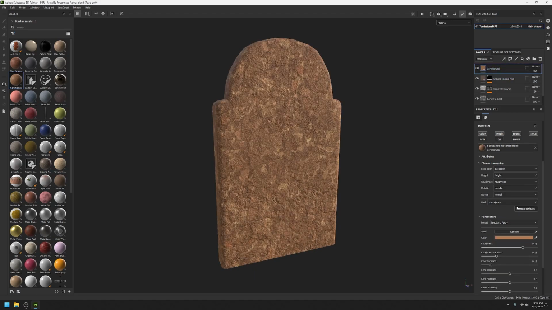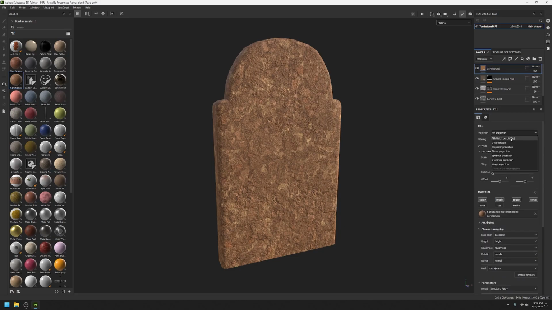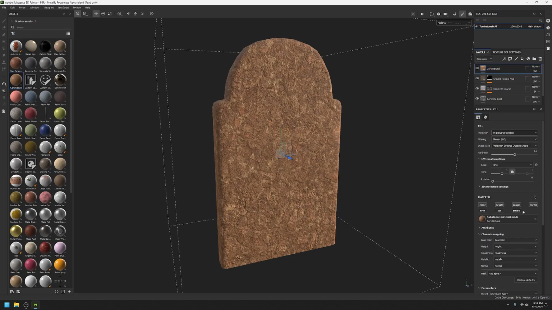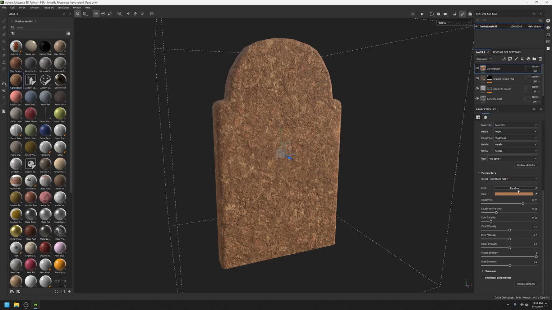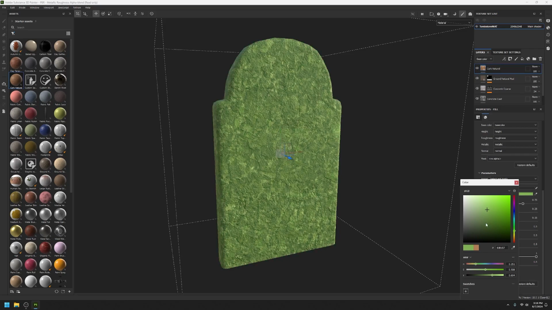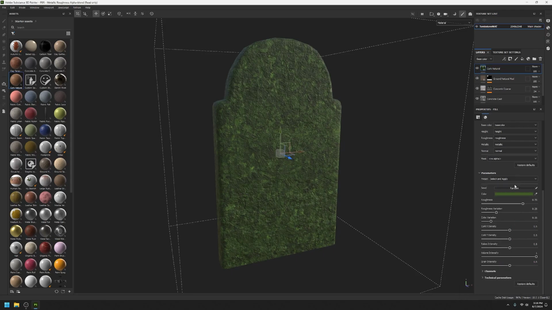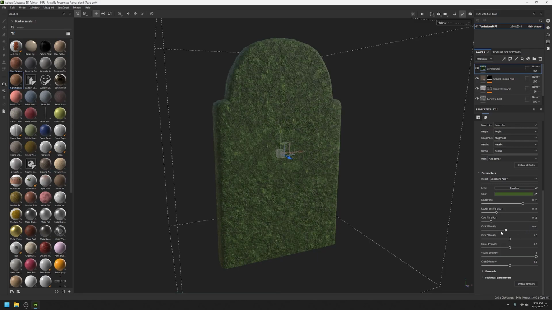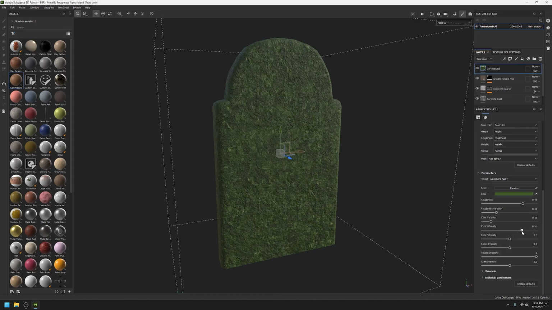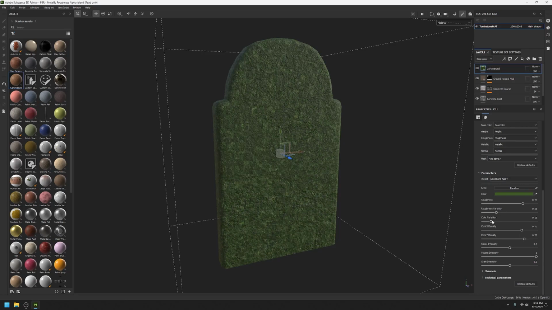First thing I'm going to do is make sure that I switch this over to triplanar. I'm going to also change the color to maybe something that looks a little bit more mossy, like a deeper green look to it. There we go. We can also change the density of it, make it feel a little bit more mossy. Maybe up that color variation a little.